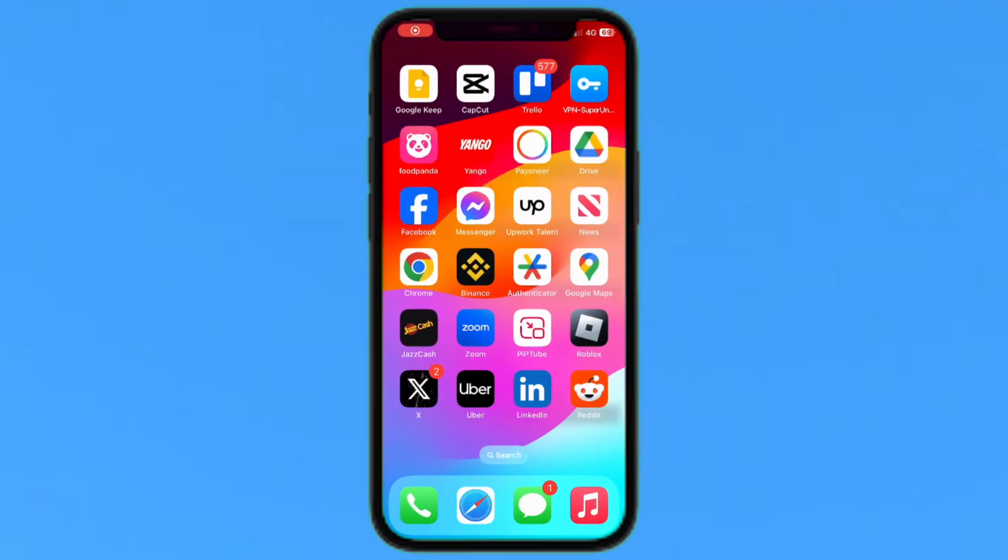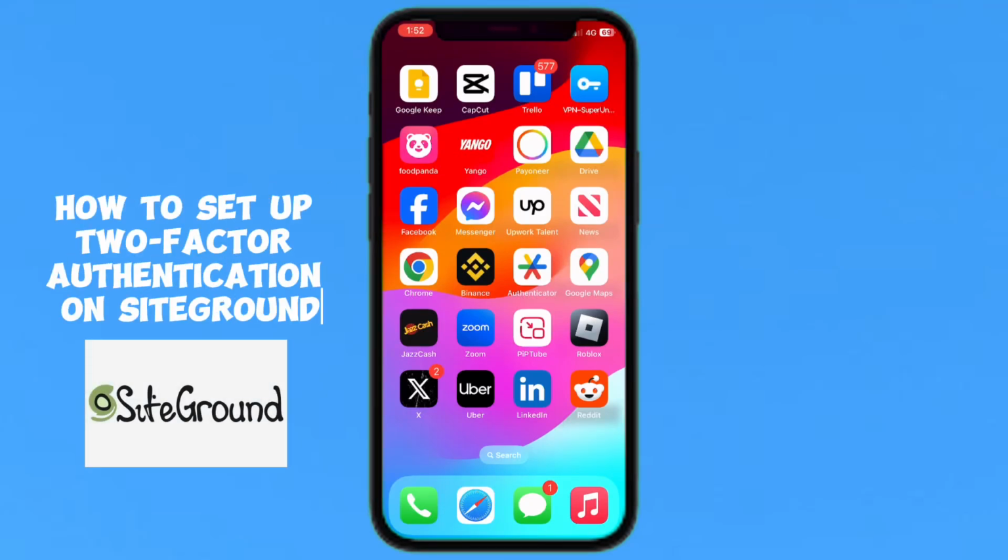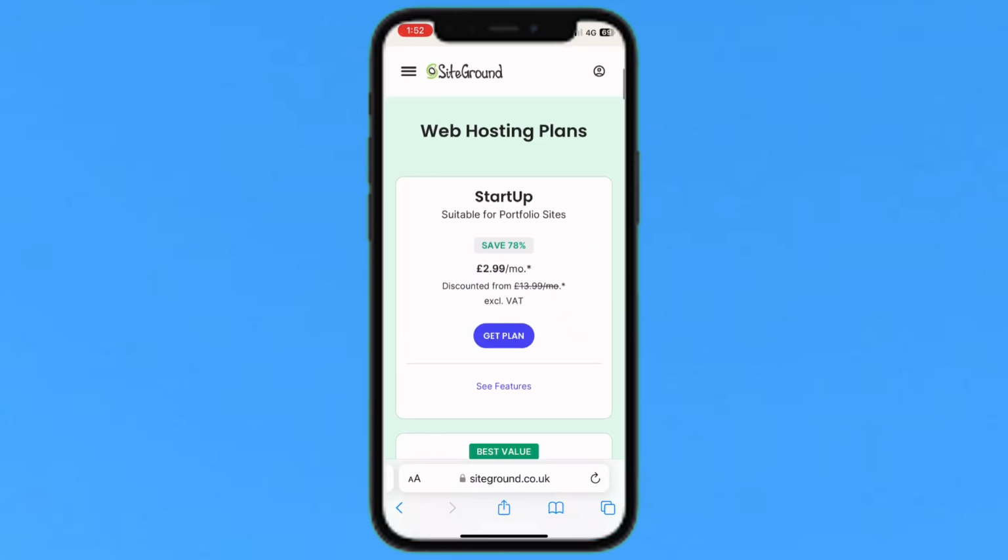Hello everyone, today I'm going to show you how to set up two-factor authentication on SiteGround. I just tap on my Safari browser and purchase the plan for creating an account.